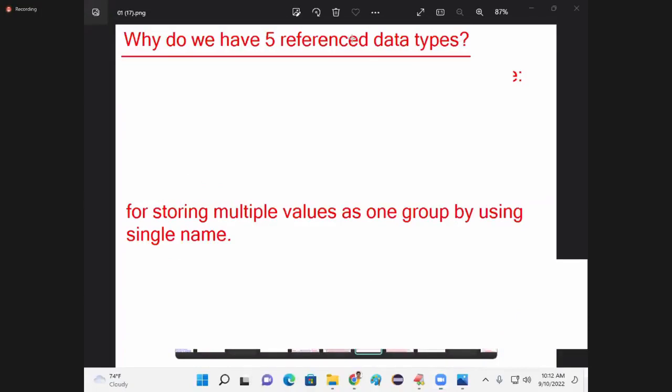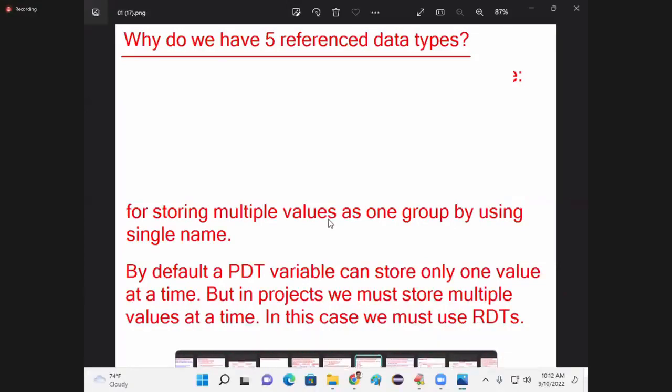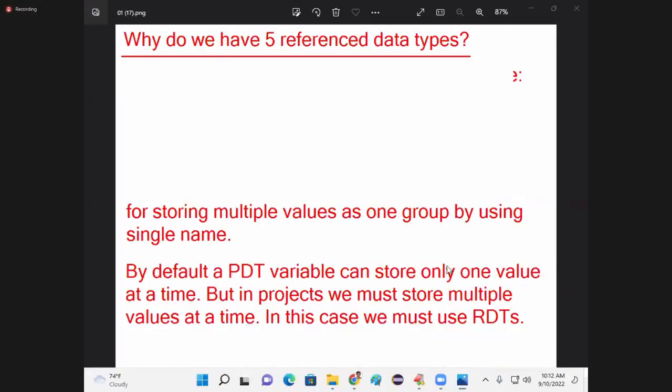Completed? Single name. If you want, you can add the statement: by default, a primitive data type variable can store only one value at a time. But in projects, we must store multiple values at a time. In this case, we must use reference data type. Okay, leave it, not required. Let's go to the next slide.